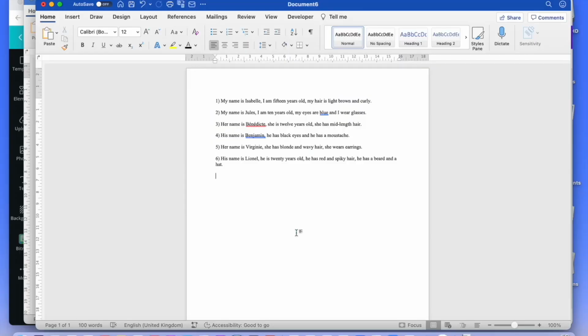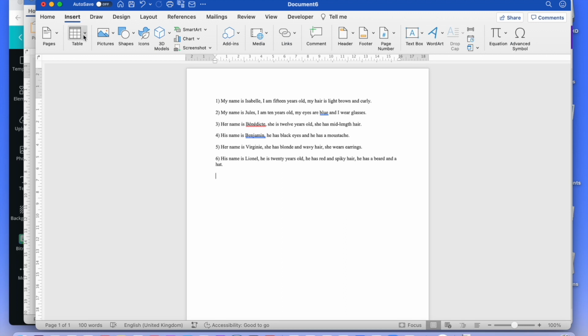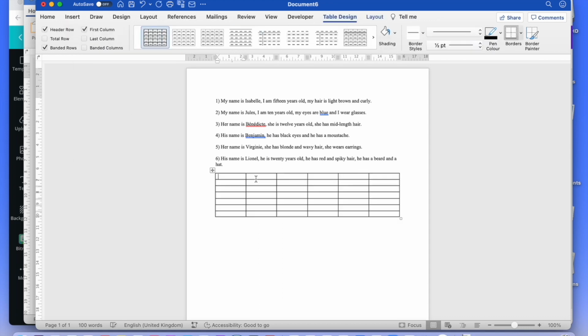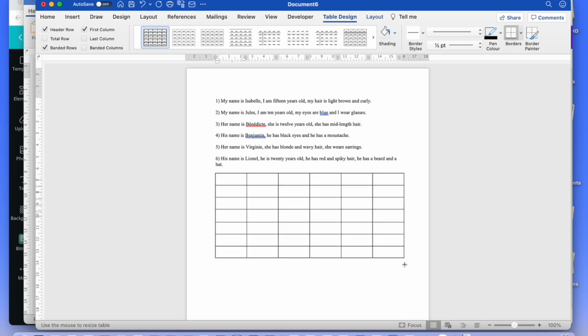Here I am in Microsoft Word. I've got my sentences in English here. I'm going to be translating into my target language. What I want to do is insert a table. So table, and I think I need 6 by 7. And this doesn't really matter. It's just a demo anyway.